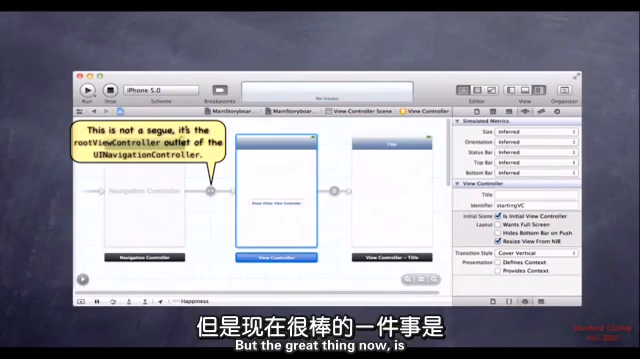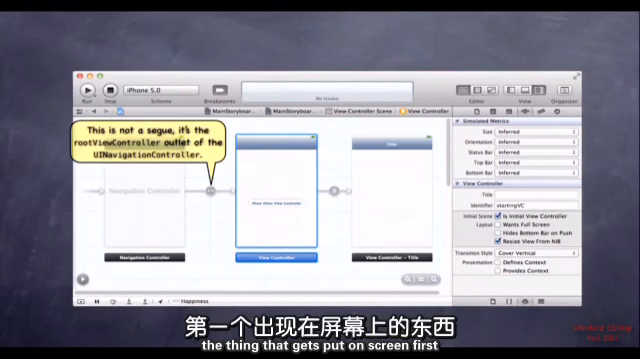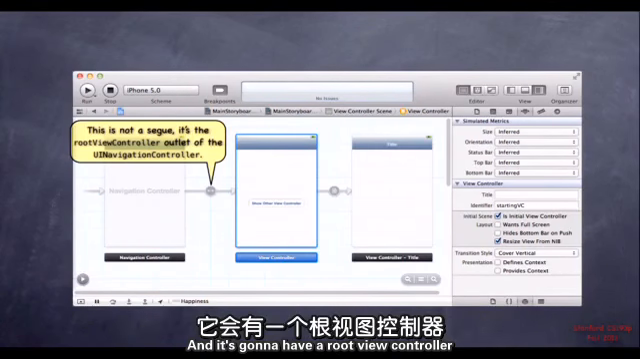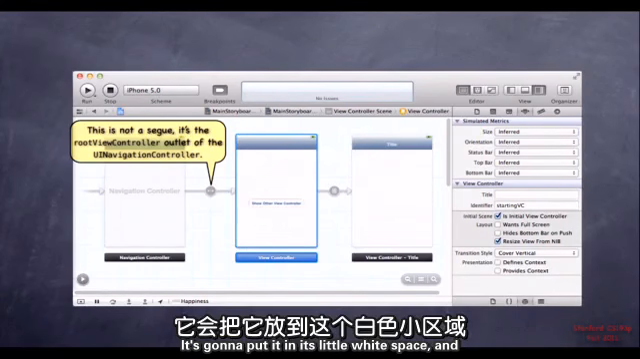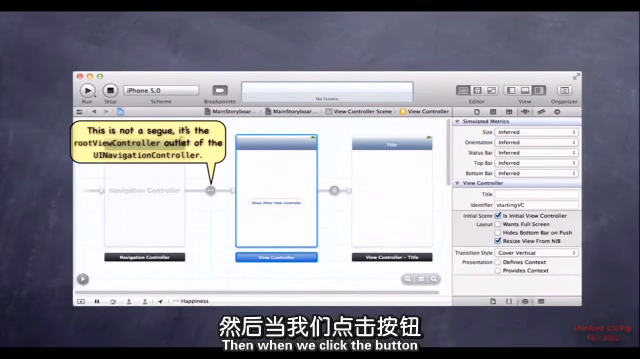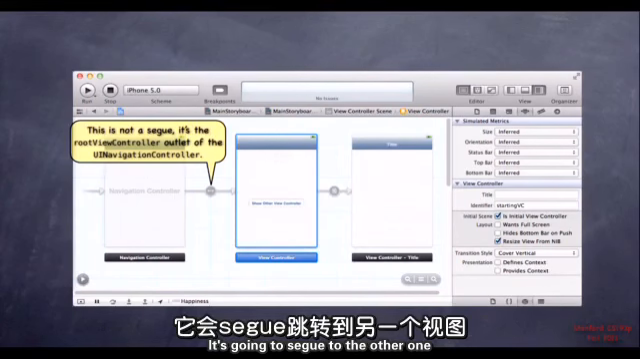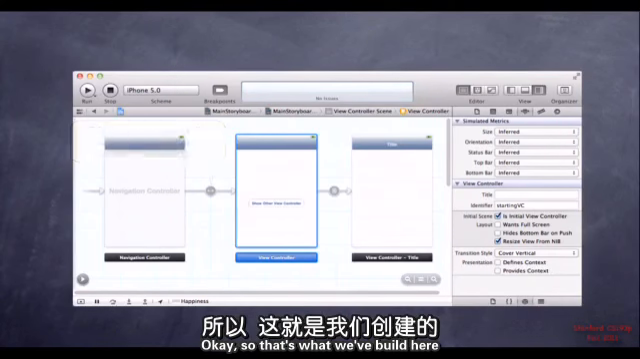But the great thing now is when we run this thing, the navigation controller is going to be the thing that gets put on screen first with its view that's a little title and a white area. And it's going to have a root view controller set to be the second view controller. It's going to put it in its little white space. And then when we click the button, show other view controller, it's going to segue to the other one and move it in. Okay, so that's what we've built here.